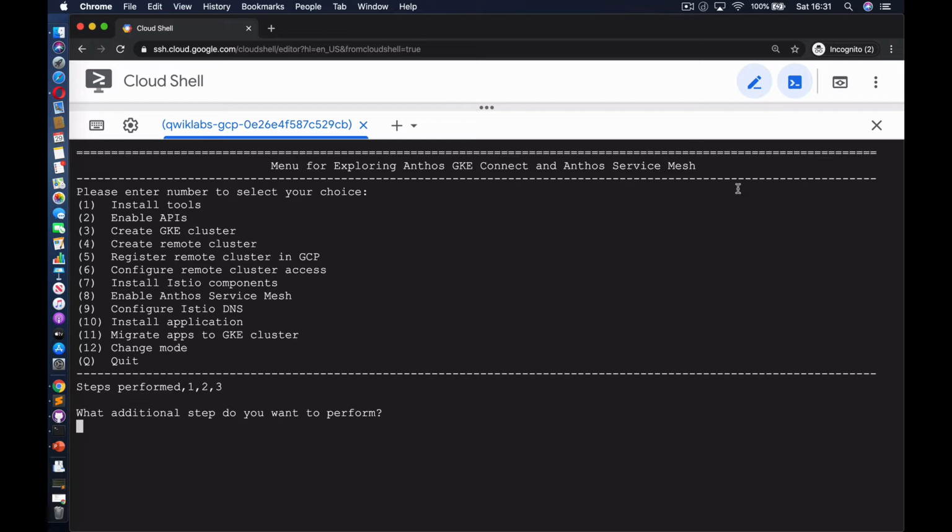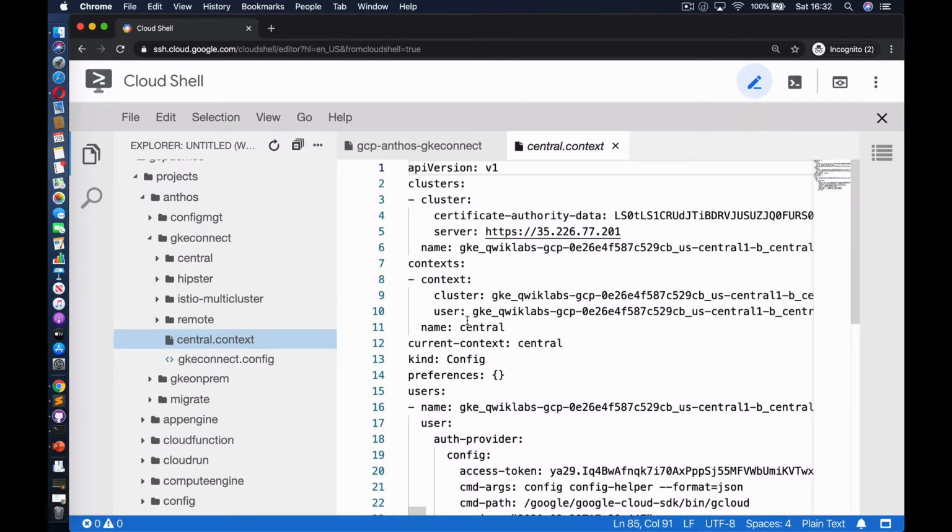Before moving on to the next step, let's explore the resources we've just created. Let's begin by exploring the file we generated with the configuration for the cluster. This is the configuration file for the cluster. The name of the file is central.context. Let's navigate to the Google Cloud Web Console and explore the cluster.